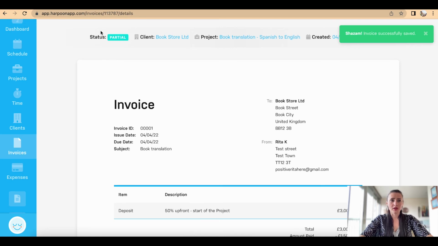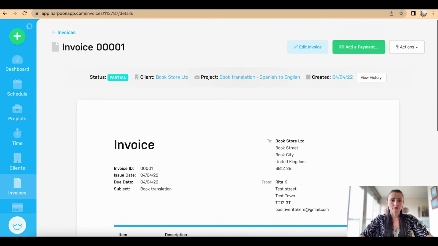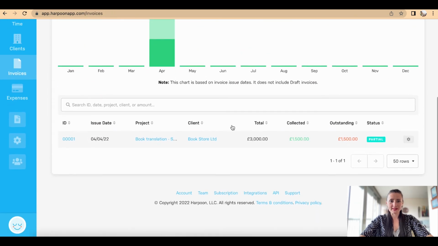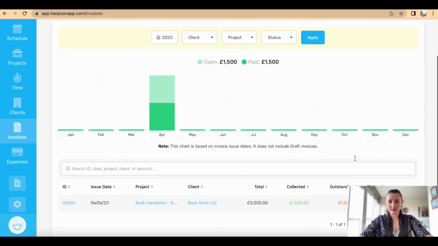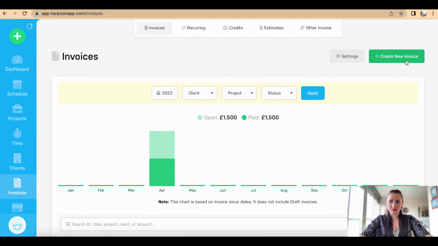Okay, so the invoice is showing that it's partial. It's because 1,500 has been paid from 3,000. So when we go back to invoices, this is where we can see our invoices issued. It will show in dark green. That shows how many haven't been paid and how much from this amount has been paid. So you can see at the top. Okay, let's issue a couple more invoices.